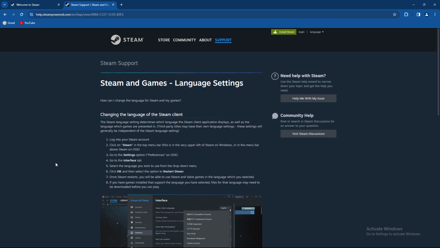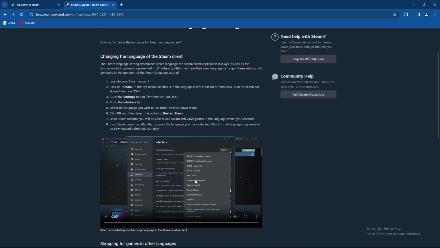So if you want to change the language, you need to log into your Steam account and click on Steam in the top menu bar. This is in the very upper left of Steam on Windows or in the menu bar above Steam on OS X. From the settings option, select preferences on OS X and go to the interface tab. From there on, select the language you wish to use from the drop down menu, as you can see over here. Basically just click OK and then select the option to restart Steam.